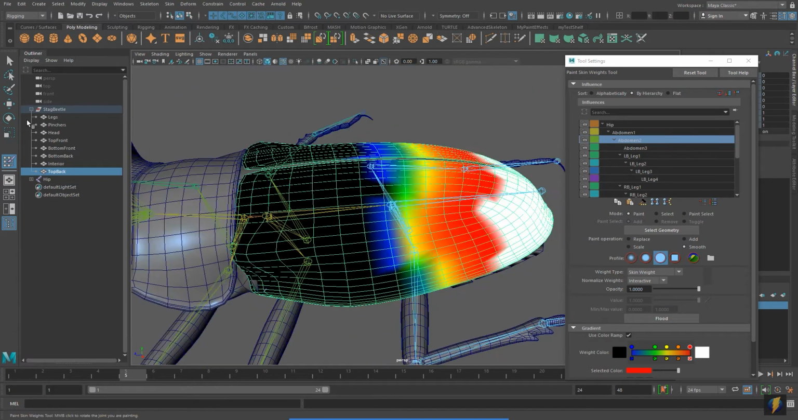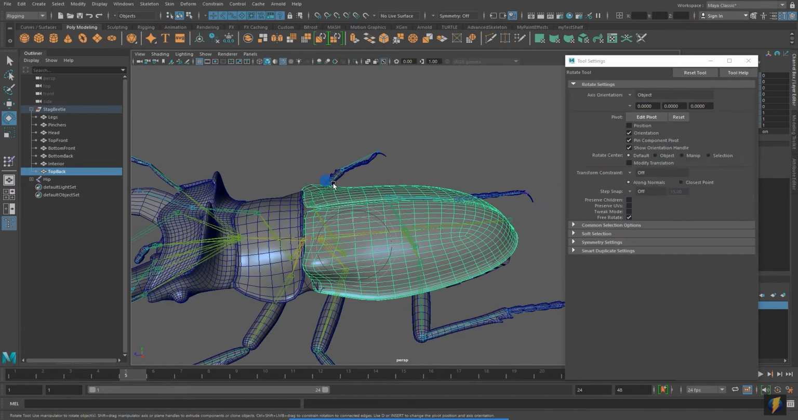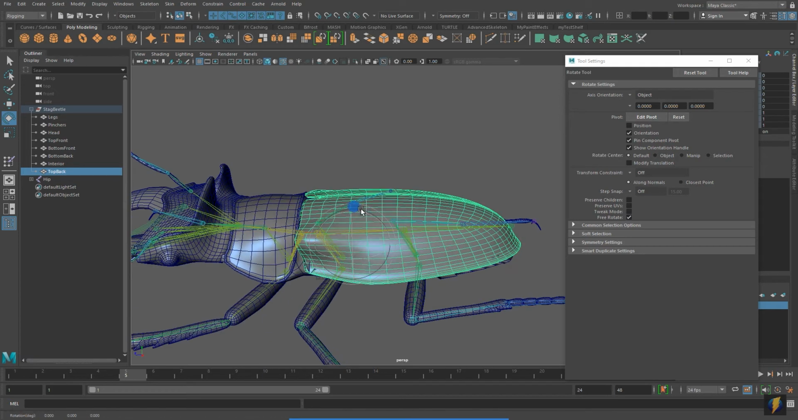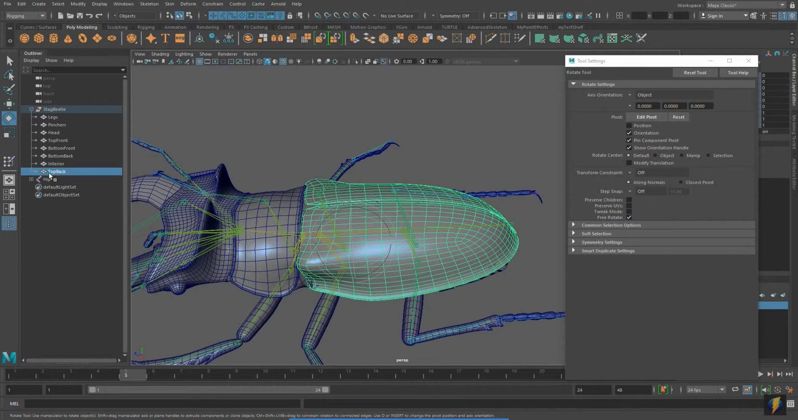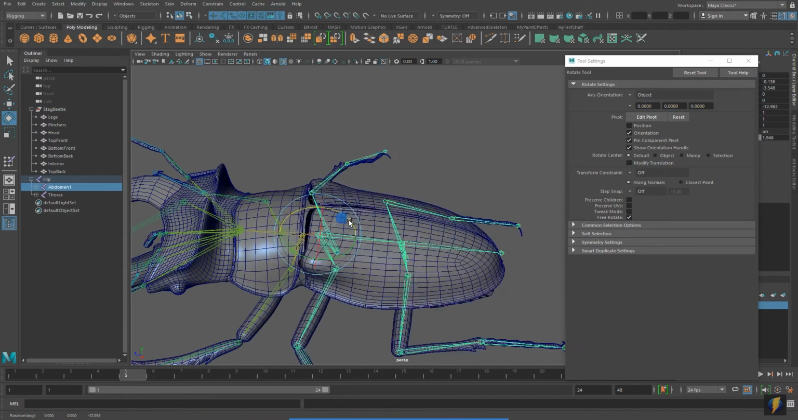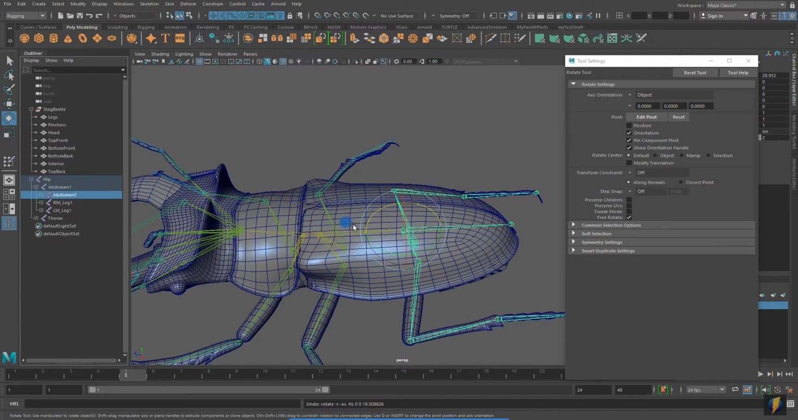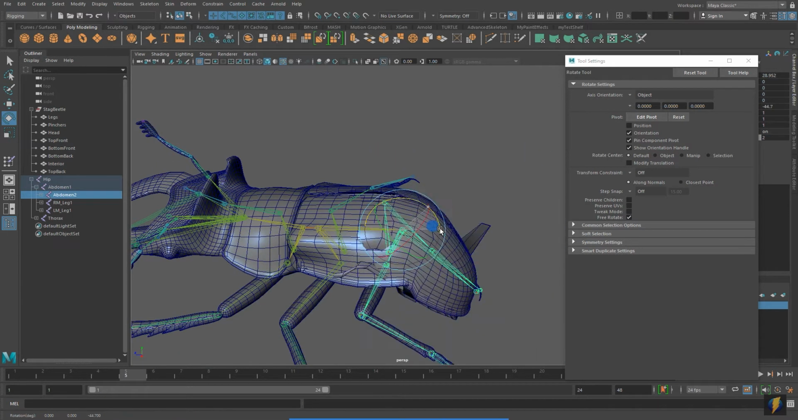We can test it out and see how it's working. It's like that abdomen joint. And the abdomen too.